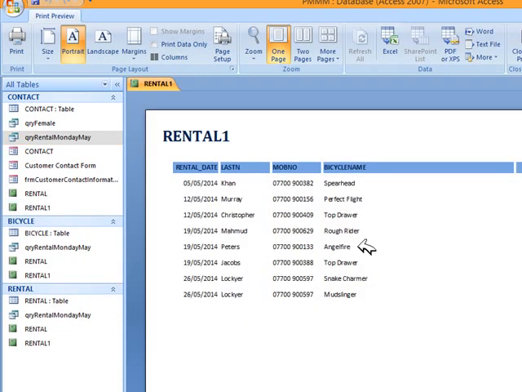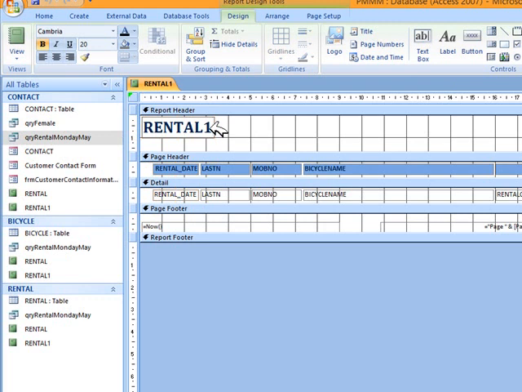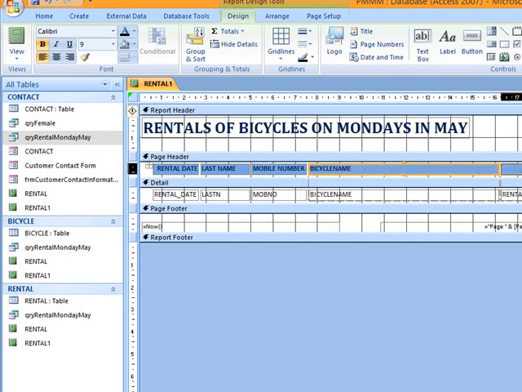Now what they do ask for is a descriptive or suitable title. So I'm going to close the print preview and create a descriptive title. So it could be Rentals of Bicycles on Mondays in May. Okay, and we always have to change also the field name, as that has to be a suitable title also. So we're going to take out the underscore and just have rental date, last name, mobile number, bicycle name, and rental charge.